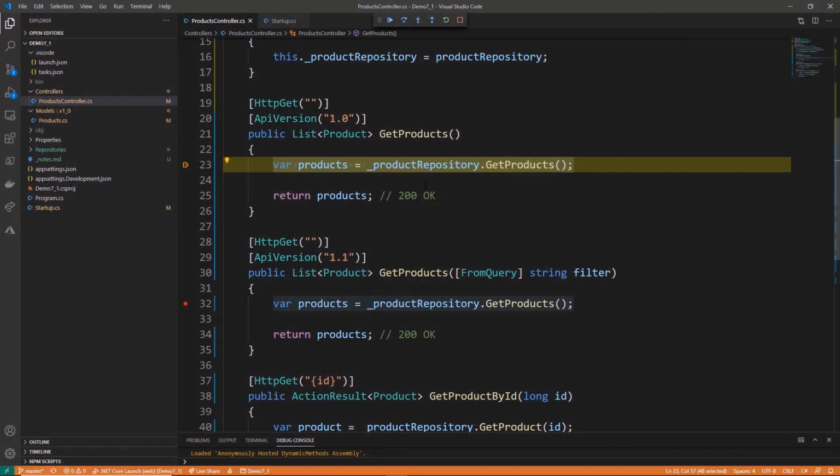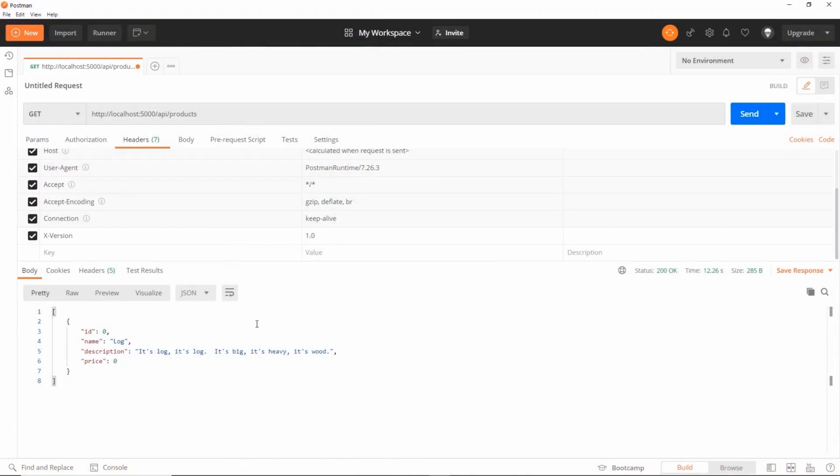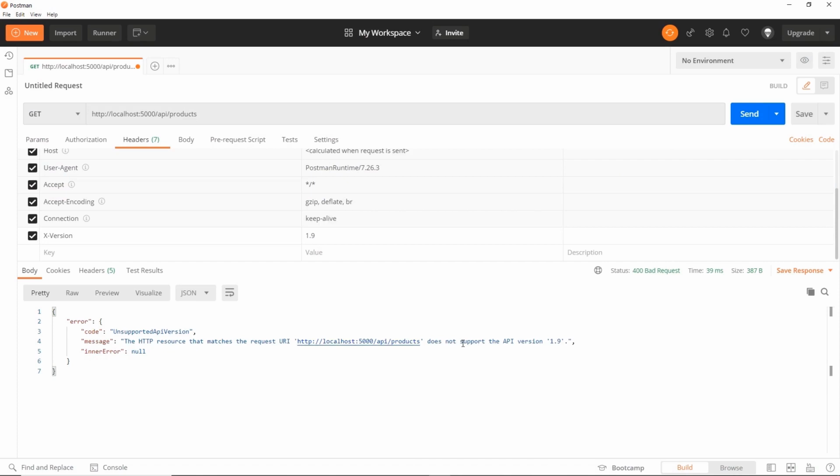If I press send, ASP.NET Core detected it was a 1.0 version that we requested. It will automatically pull the correct action, and we get the response that we expect. Now, just as before, if we were to put in a version that did not exist, the same error would apply, that we requested a resource that did not support the version 1.9.